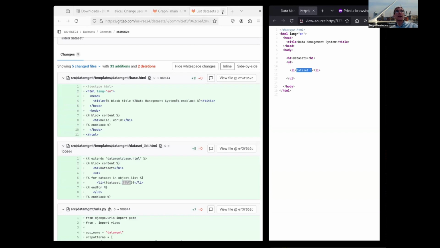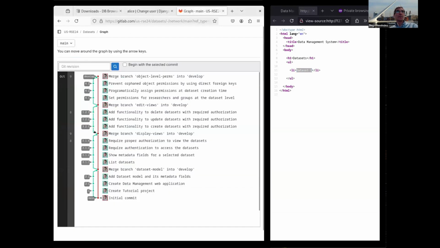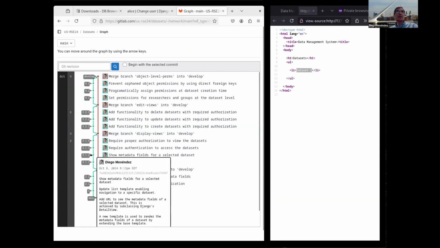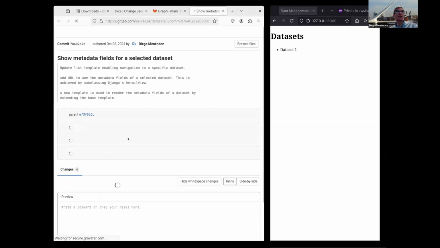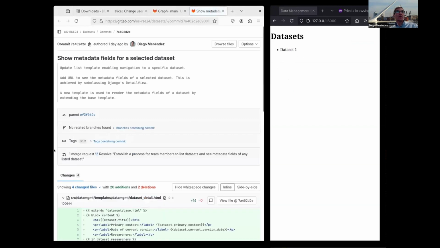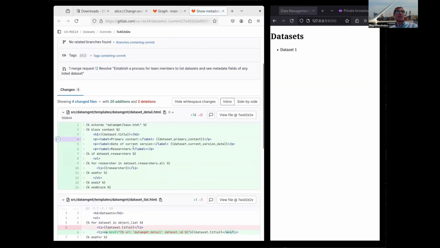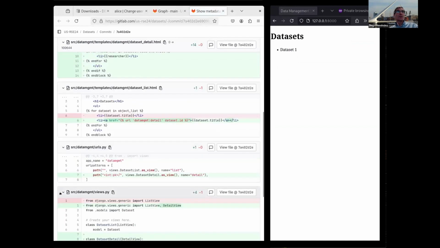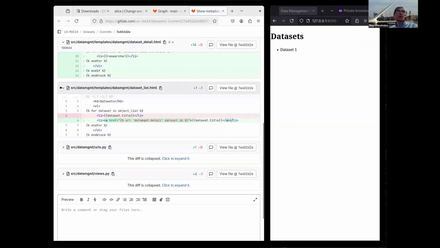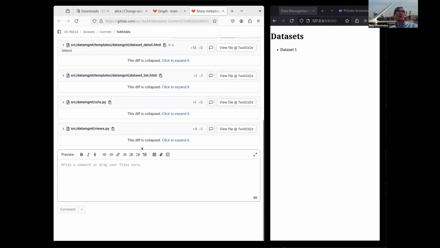Let's move into the next change that we want to implement, which is showing the details of any dataset that we have in the dataset list. So the next change is going to do the same that we did before. Let's close and add in order how the changes were applied.